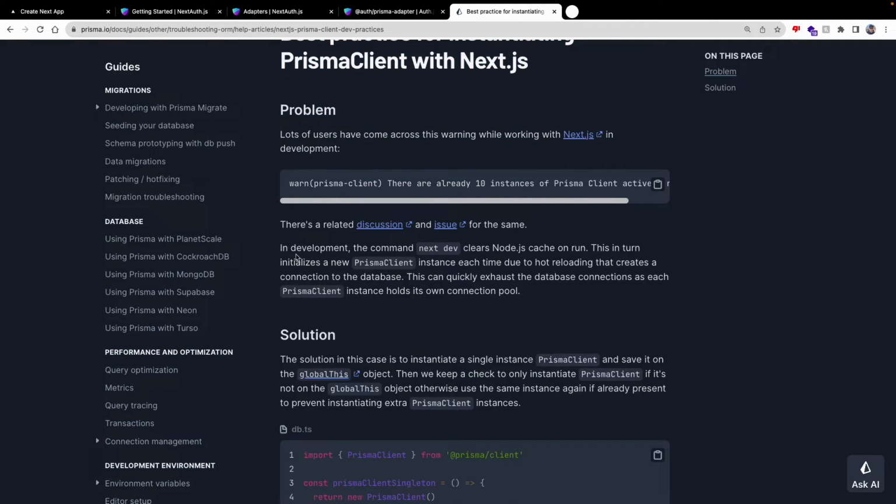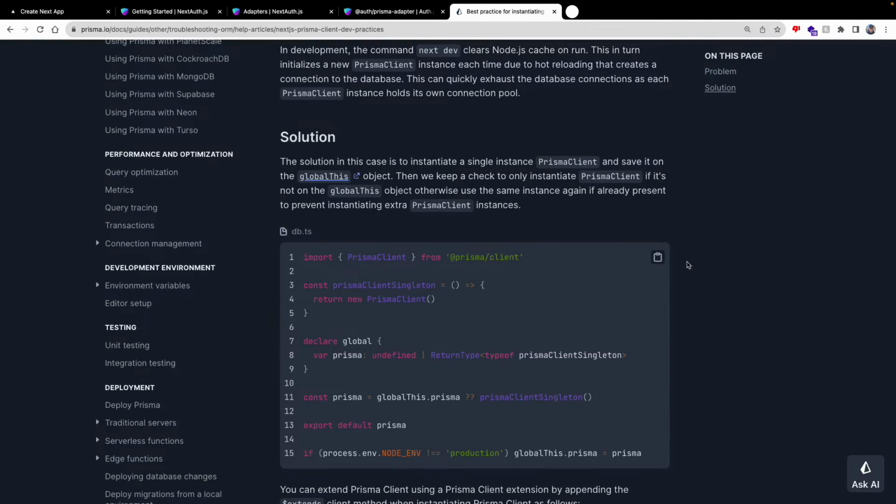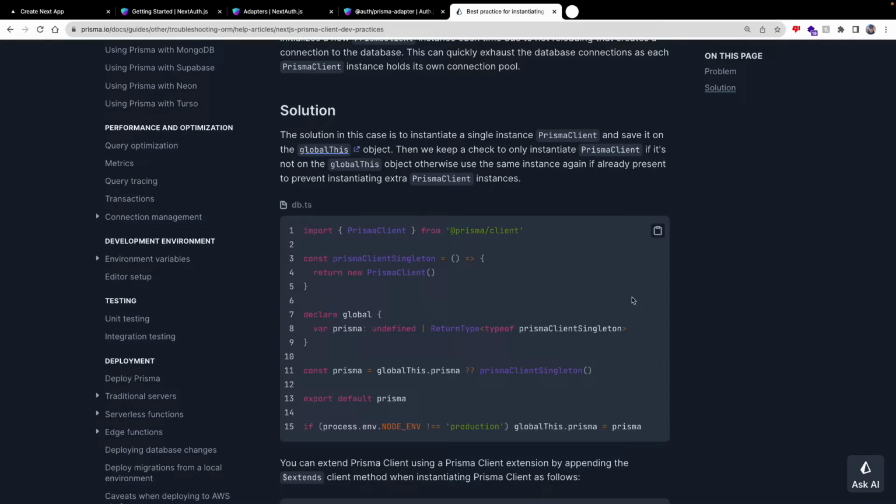So right here it tells you the problem again. If you're in a dev environment, it creates way too many instances and then you get errors. So how do you fix that? Well, you create a new file where you initialize Prisma and you check if you're in a development environment, you make a global Prisma file. And if you're in a production environment, you just create the normal new Prisma client. So let me just copy that right here.